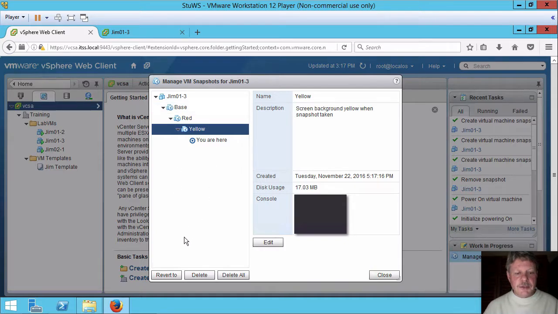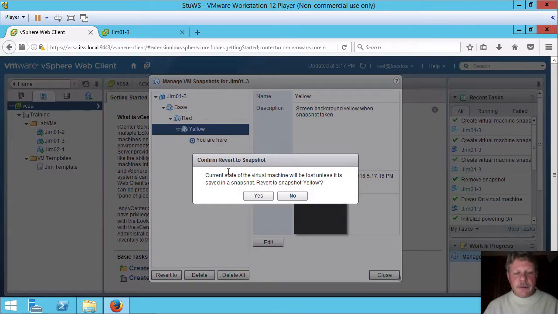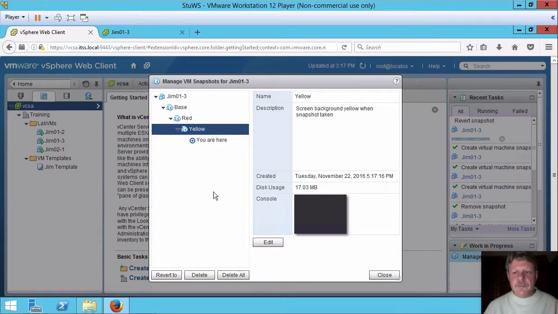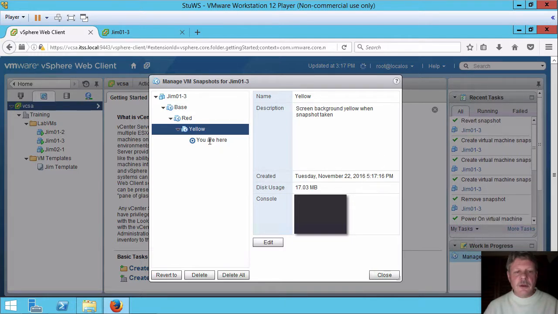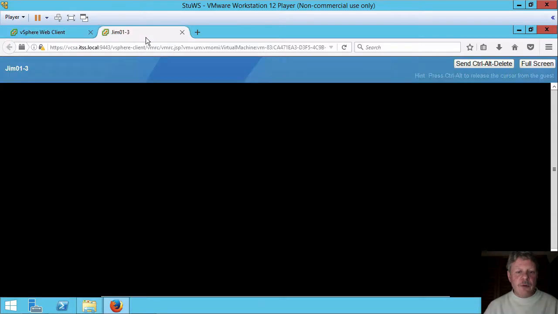So what I'm going to do is I'm going to say revert to, and that will take us back to the state of the VM for the current snapshot, and that means that the current state is going to be lost if we do the reversion. So I'm going to say, yeah, go ahead and do that. We see the task is taking place over here on the right. And once that task is complete, we're going to be back to the state of the VM when we took the snapshot. So if I go back over here into the console, we are going to see that the VM is not up and running.